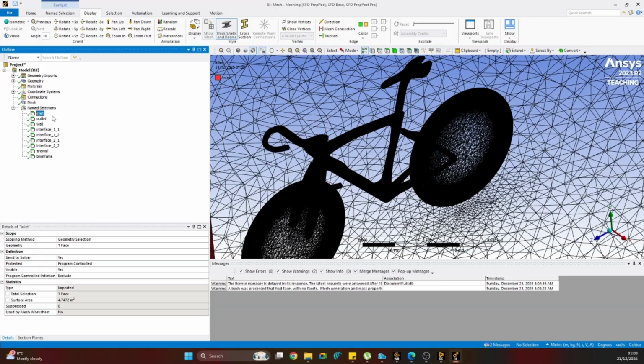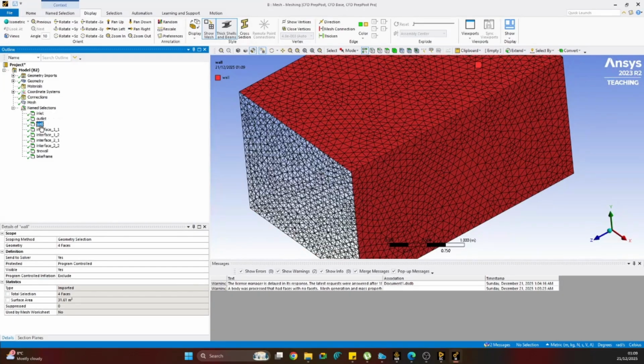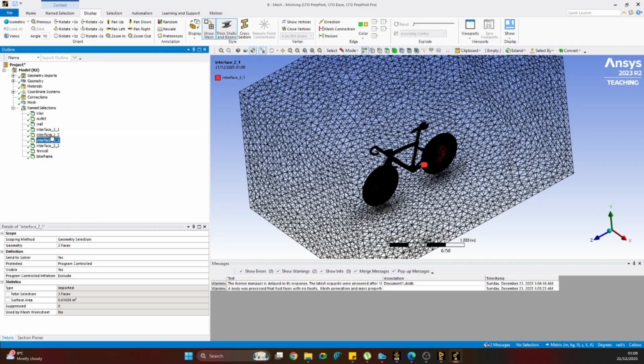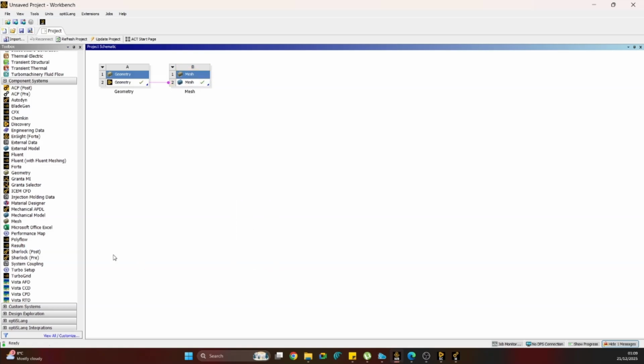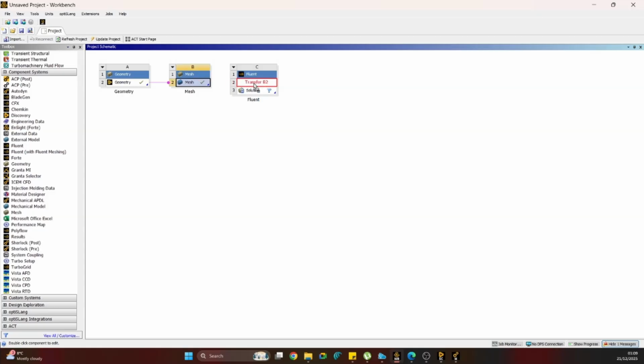We have already created the name selections: inlet, outlet, wall, interface 1_2, 2_1, 2_2, tire wall, and bike frame. So now we will be learning how to set up the boundary conditions, basically the physics. We will move on with Fluent. You can drag the Fluent here, and then you can connect mesh with the setup. After that, you have to click on updating the mesh.